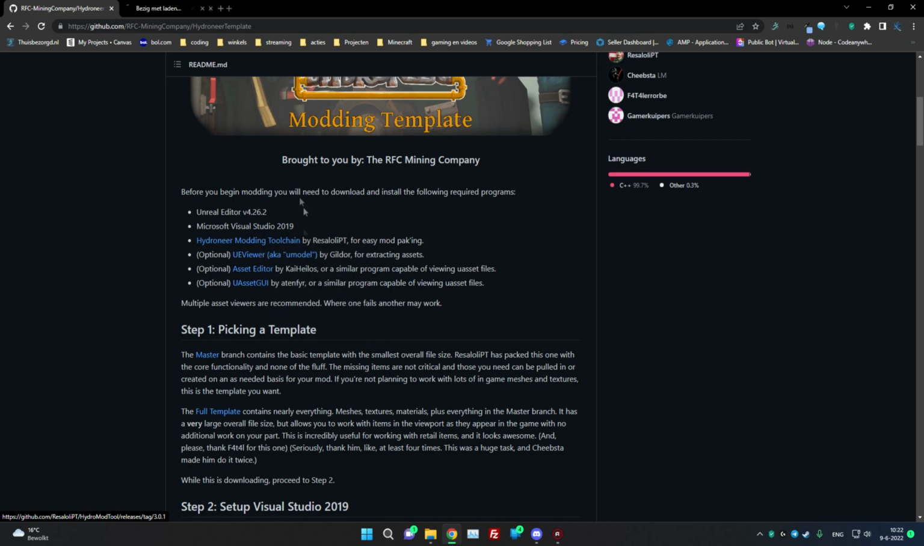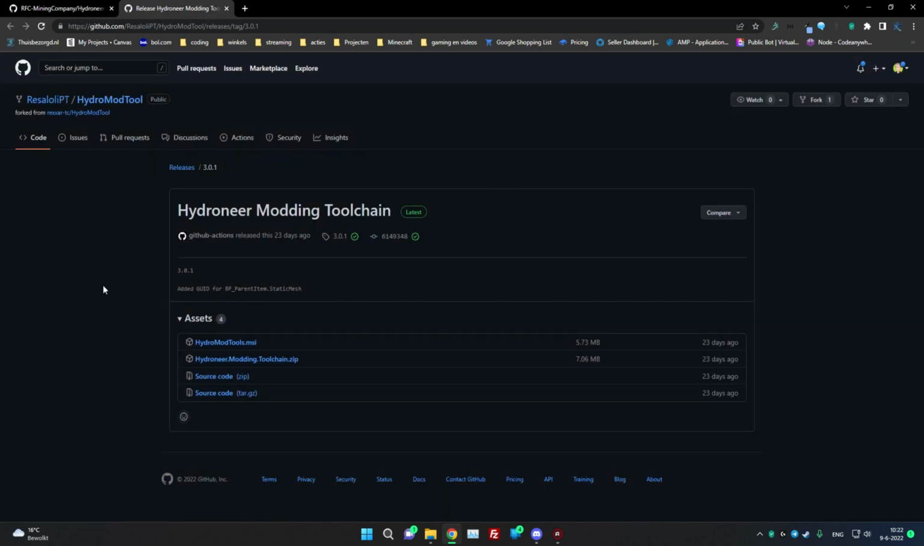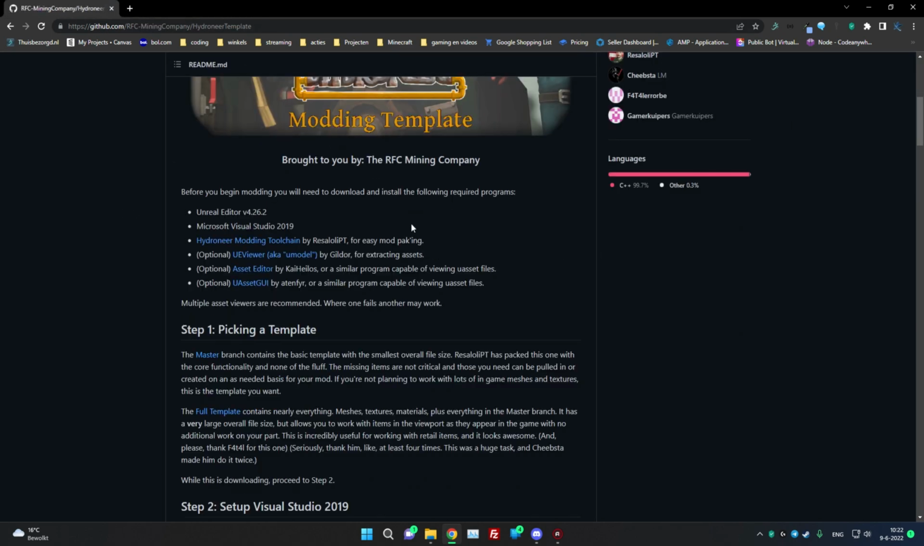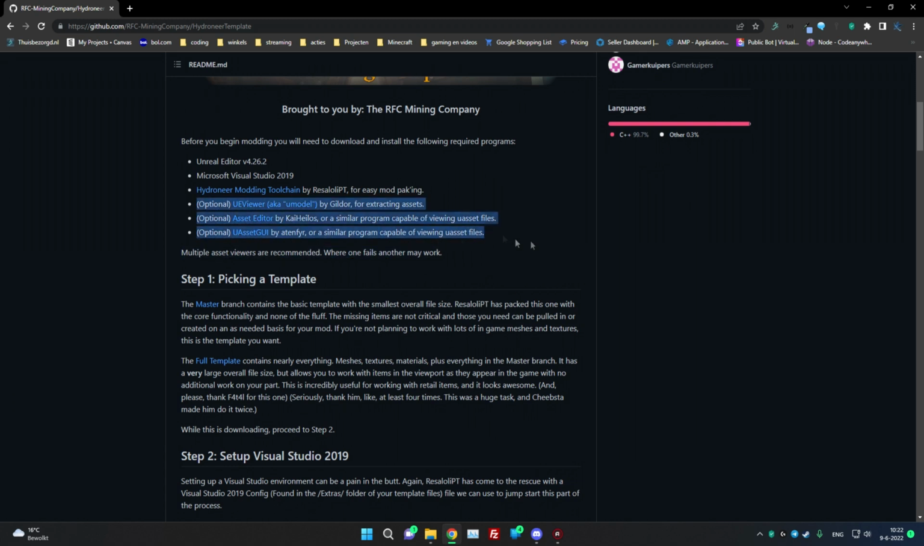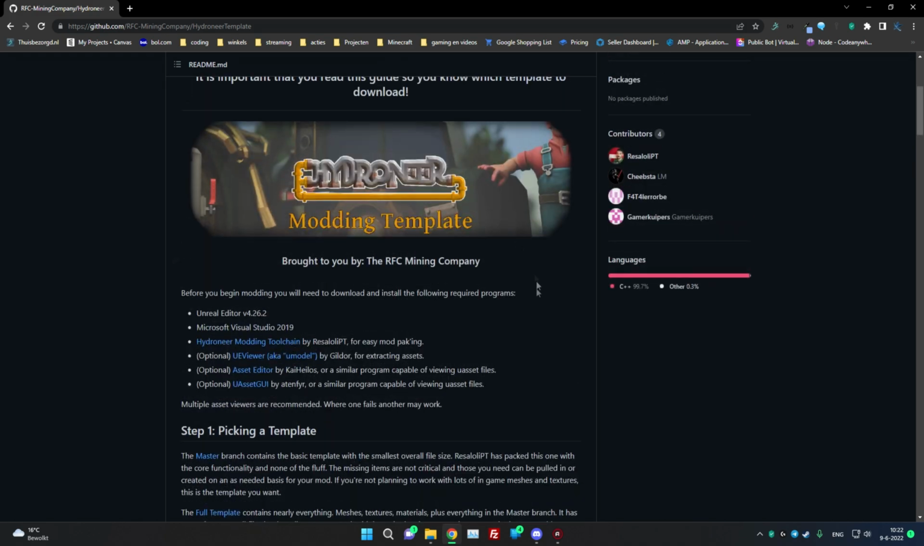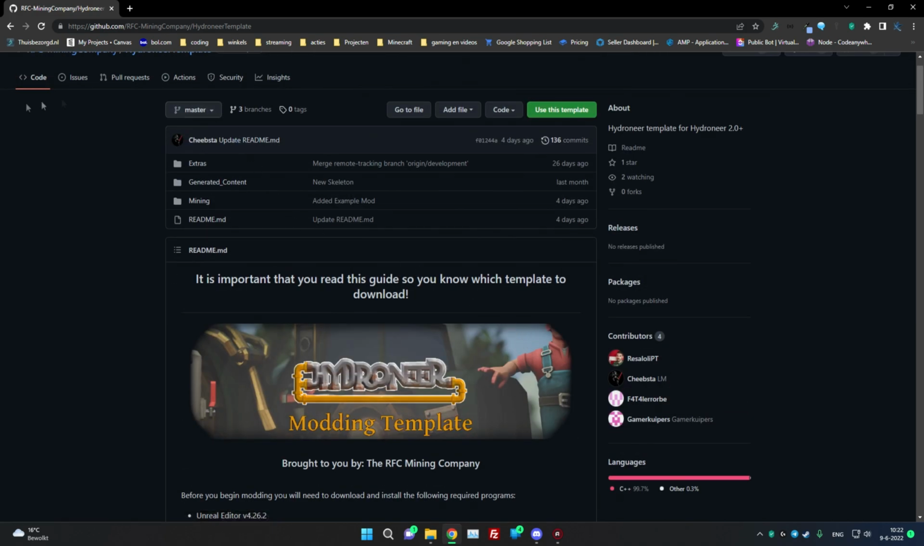The Hydroneer modding toolchain, it's a very good tool made by the Risalo IPT, like I got the instructions from. Anyways, you can see here, I personally downloaded the zip file. The MSE doesn't work for me, but the zip file did, and extract it to a folder where you're gonna run all your projects from. You can optionally use this one to extract assets. Personally, I didn't need it, because I'm downloading the full template.